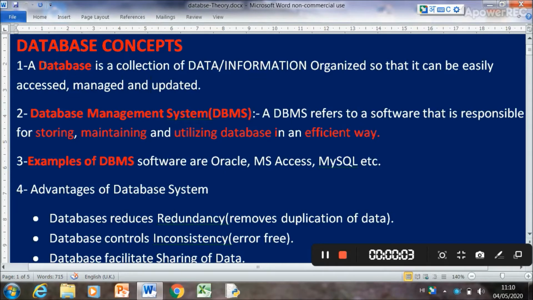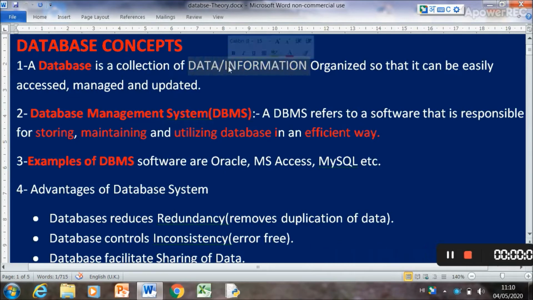Database concept. A database is a collection of data or information organized in such a way that it can be easily accessed, managed, and updated. Next is DBMS, Database Management System. It is actually a software which is responsible for storing, maintaining, and utilizing a database in an efficient way.